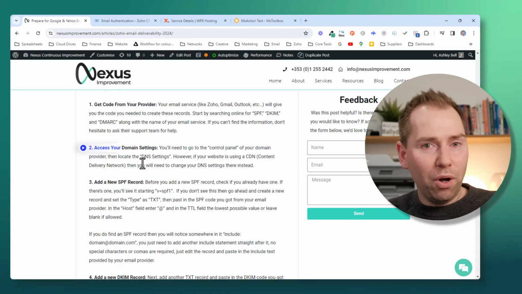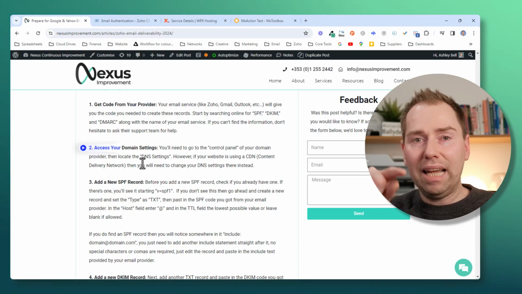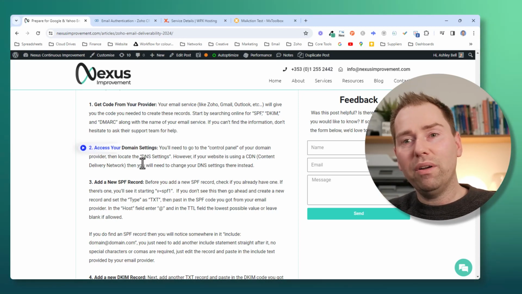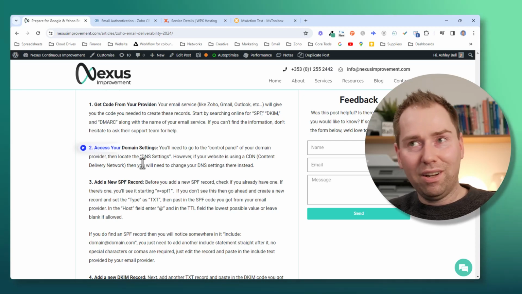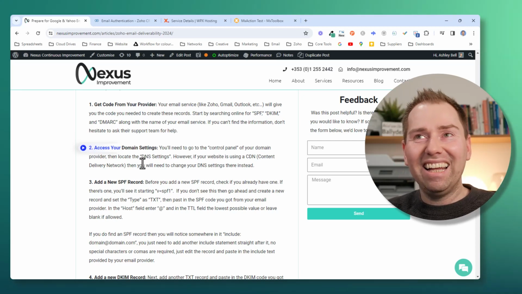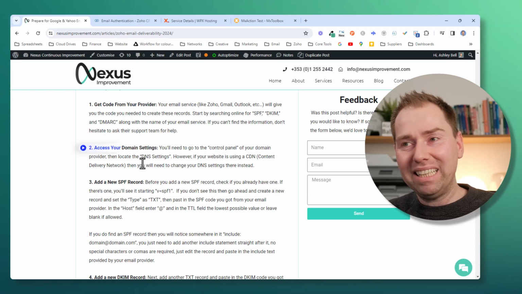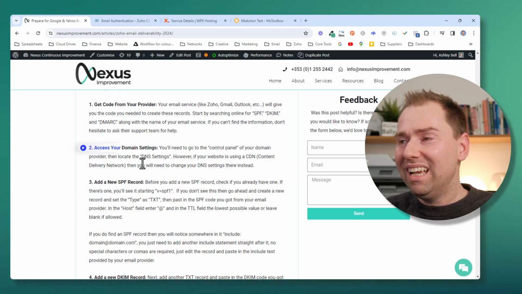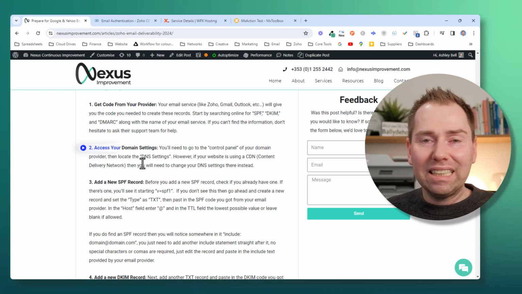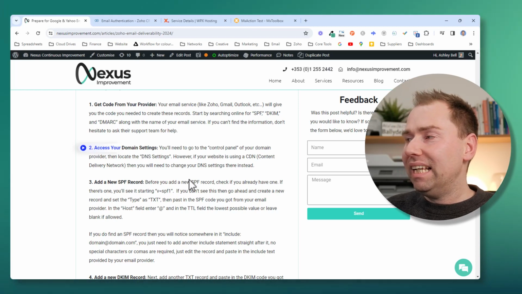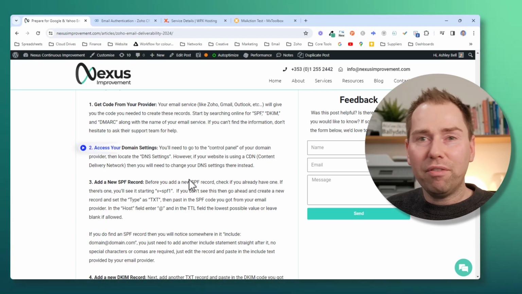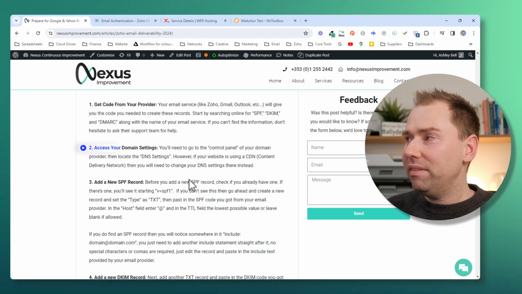No commas or anything, just a space. So it would say include, comma, Zoho, space, include, colon, Gmail, essentially, space, and then whatever the next part of the record is. So that's just to give you a little insight. It's different for every service how you set this up.